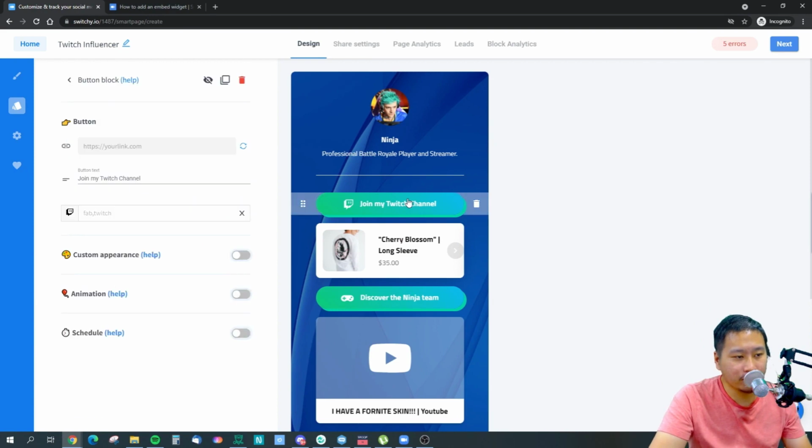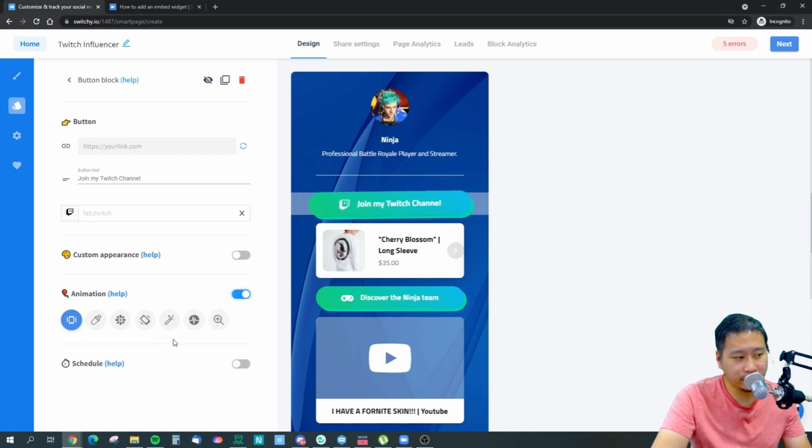So the next thing would be the blocks that they have. They've got the button blocks. This is the one over here, and with every single block they have a schedule feature. Some of them have the animation feature, and of course you can customize the appearance. So they have a few different animations. This is the shake, this is tada, this is swing, this is wobble, this is jello, right? So I think jello is fine, and then pulse is pretty nice as well, and then zoom. I think I'm going to use pulse.